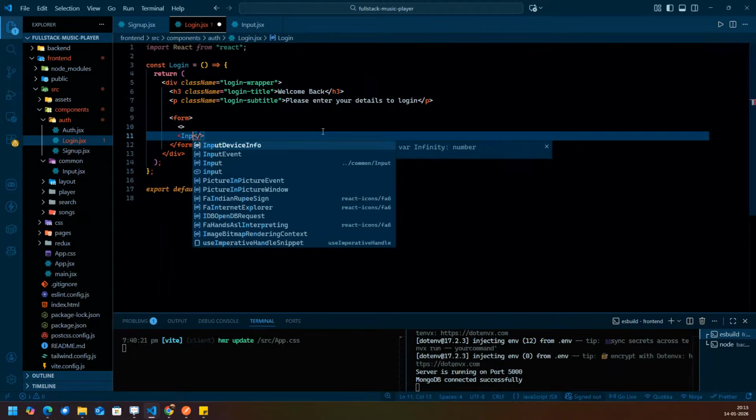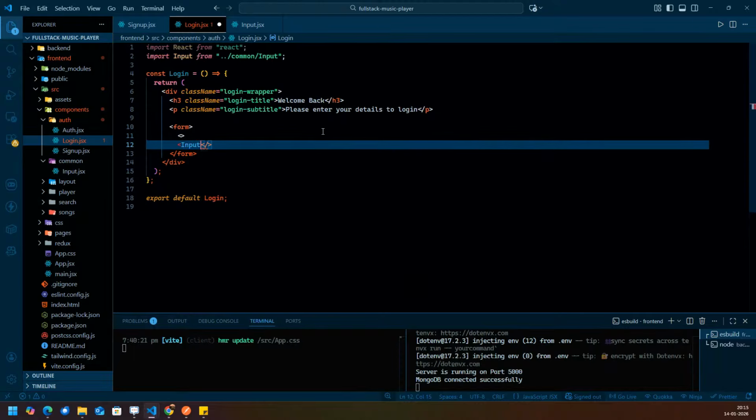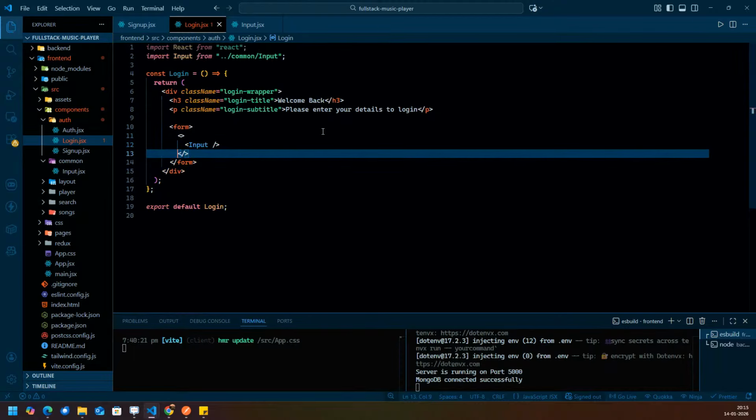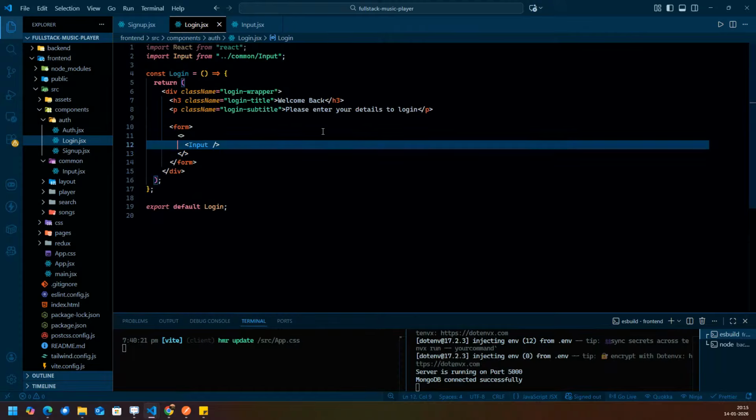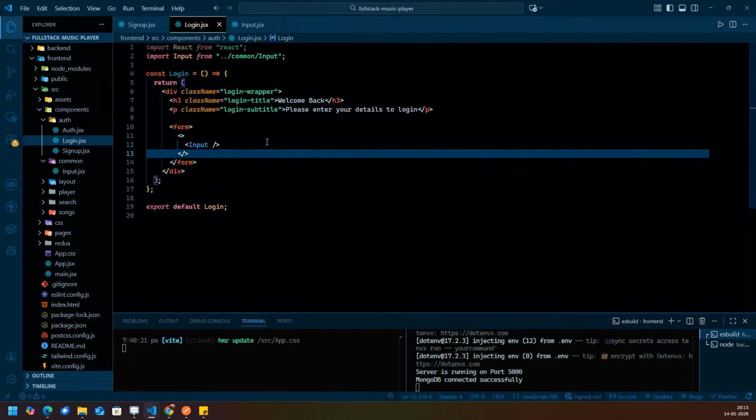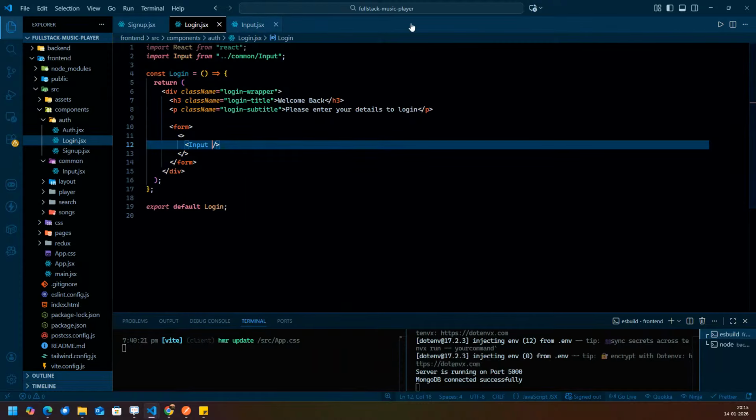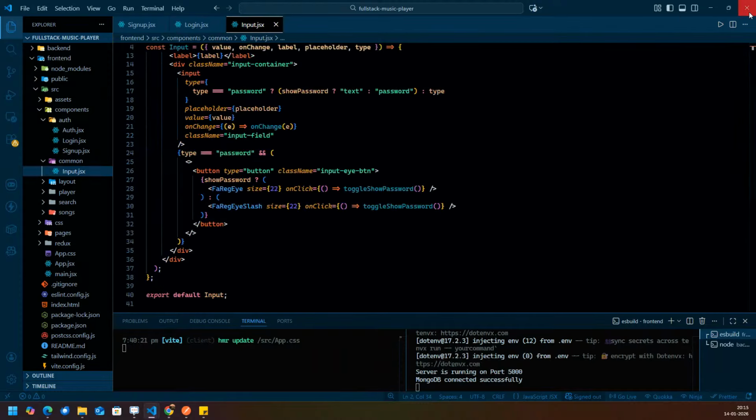What we have to do over here is write an input. You can see the suggestions are also coming like this. An input tag we have to write, and over here we have to give the value first of all. Let me open this input tag over here on the side.